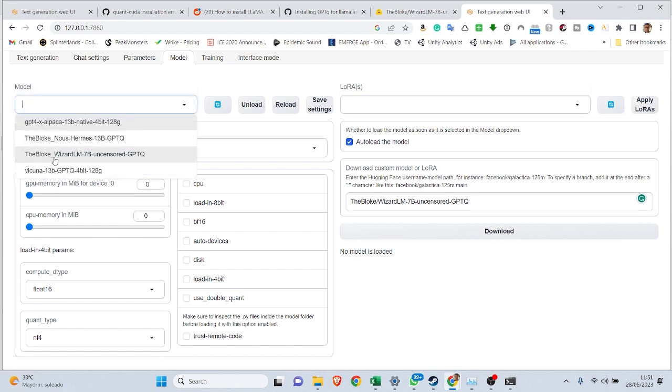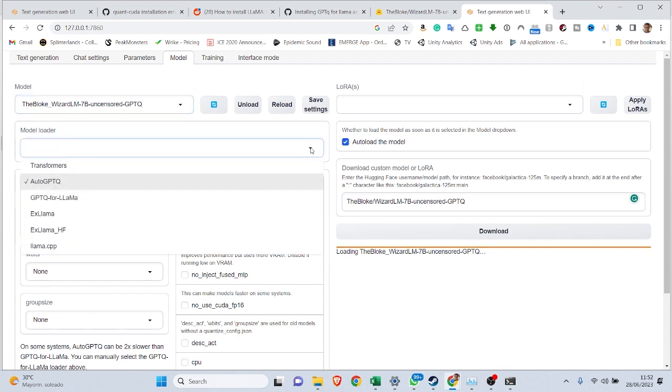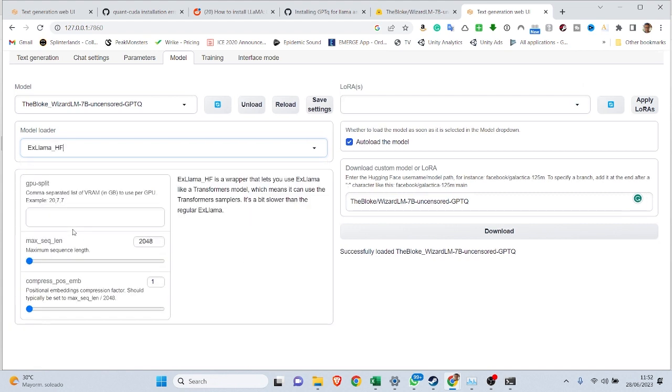So I've got it here, TheBloke WizardLM 7B uncensored, and it will automatically try and load it into AutoGPTQ. We're going to click here on model loader and change it to ExLlama HF. These are the two new features in Oogabooga that have come out. ExLlama is what allows you to run these models using less VRAM, and ExLlama HF is the same thing, but more optimized. You would run ExLlama if you've got a bit more VRAM and you're just looking for speed, whereas HF is designed more for systems with lower VRAM, like ours. So we're going to try that one.